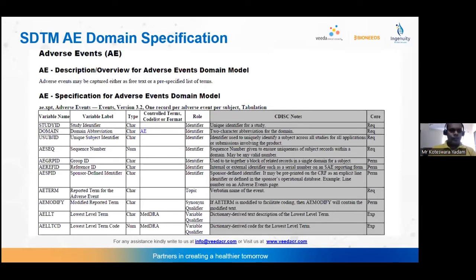The first variable is AE term, the reported term for the adverse event, which is a topic variable and very important in the domain. We have to populate the verbatim name of the adverse event.